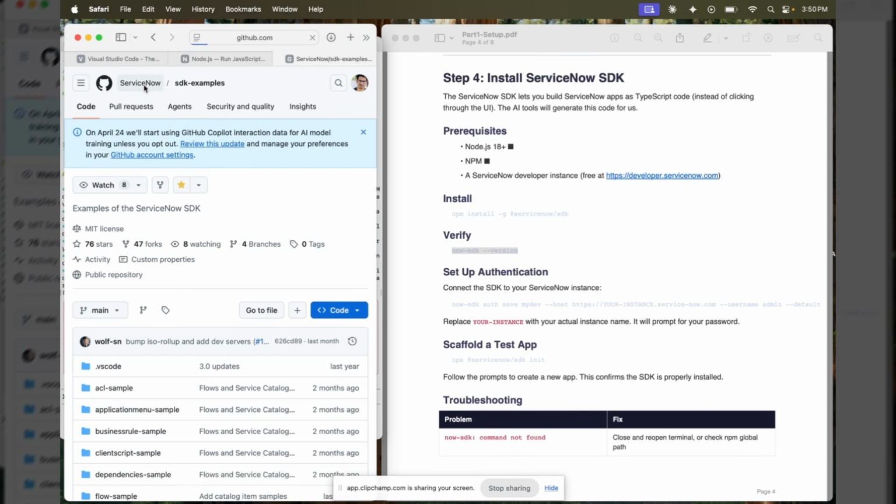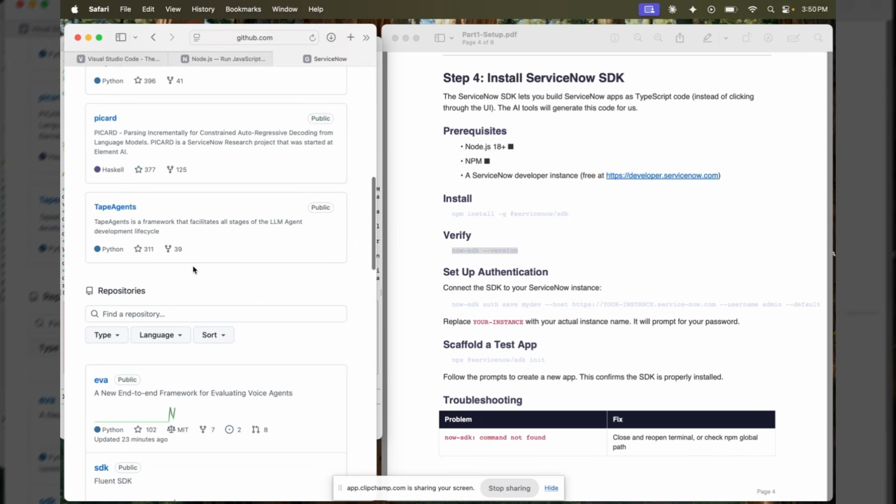This one is SDK examples. We don't want that. What we want is SDK.